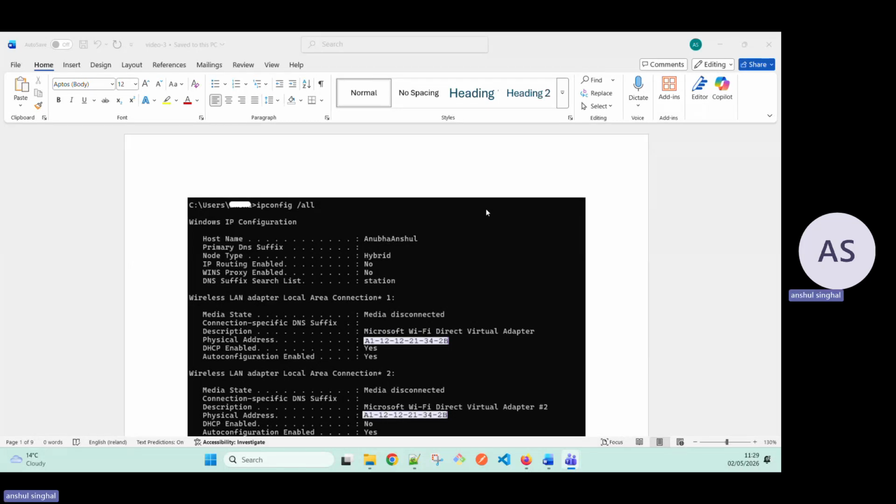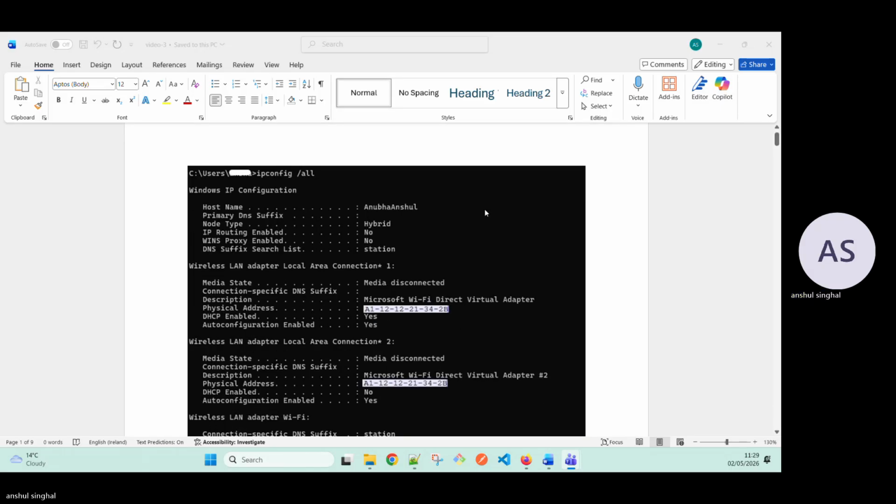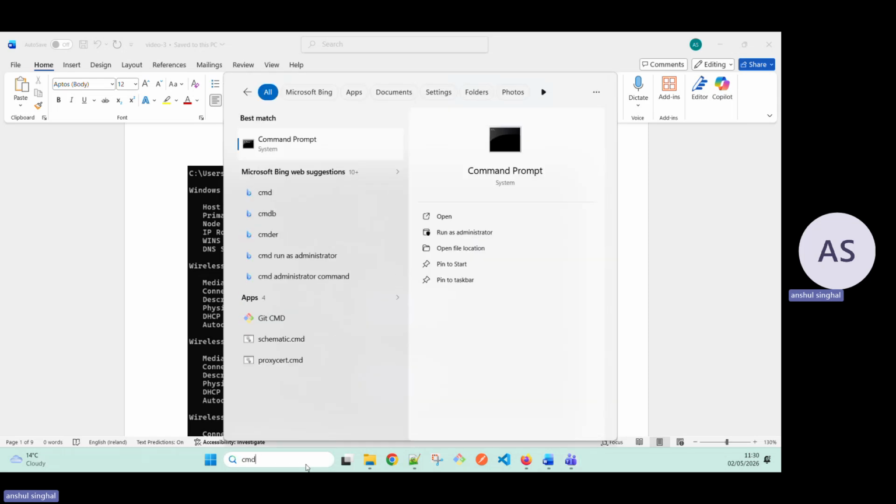I hope my screen is visible. So basically somebody might ask us, what is the IP address of our laptop, for example. In that case, what we can do is go to the command prompt and type ipconfig all.